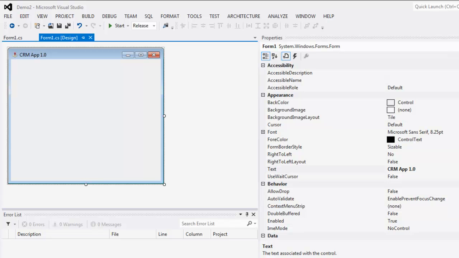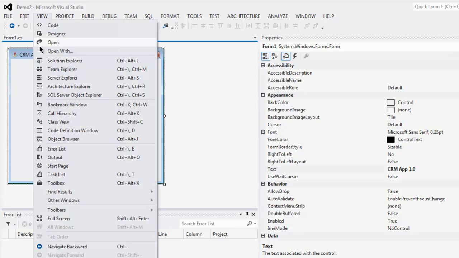Hi there. So in this video, I'm going to show you how to use Date Time Picker control in your Visual C Sharp Windows Form application. So this is my blank Windows Form application on which I'm going to drop the control.